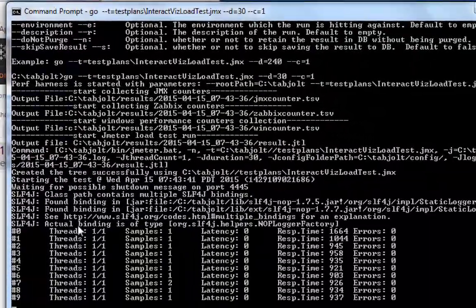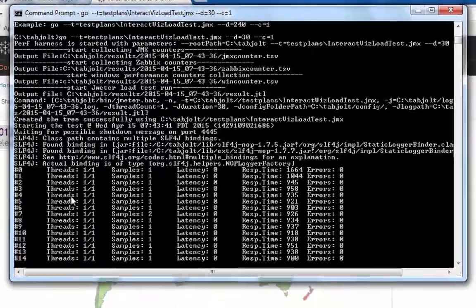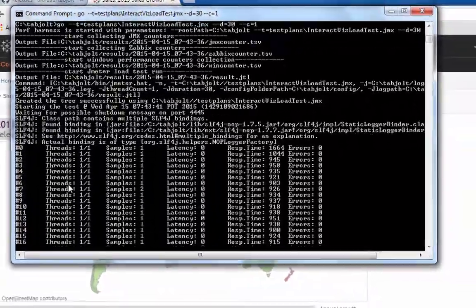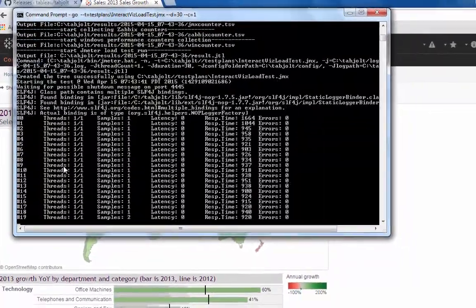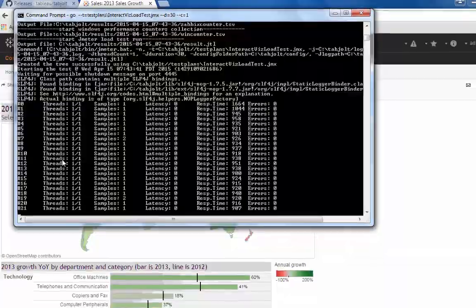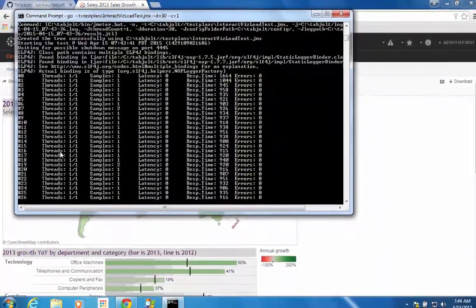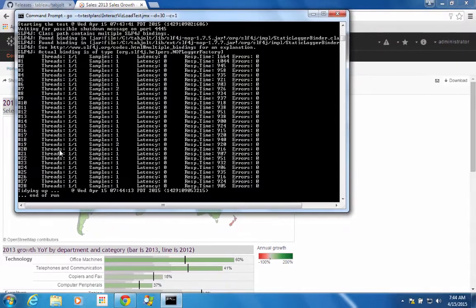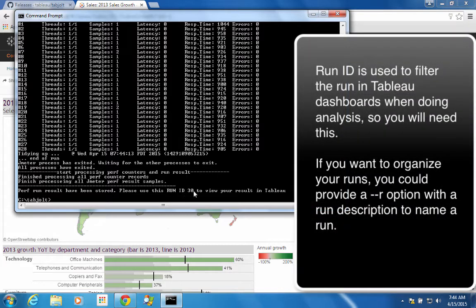The output here is showing you the response time metrics that we're observing from the server responses, and also any errors that you might see. At the end of the run, TabJolt is really collecting all of the perfmon data, the JMX data, the performance KPI data, and putting it in the perf results repository that you created earlier. At the end of the run, you'll always get a run ID, and you want to make a note of that run ID. So when you're analyzing, you can filter your results for that particular run.